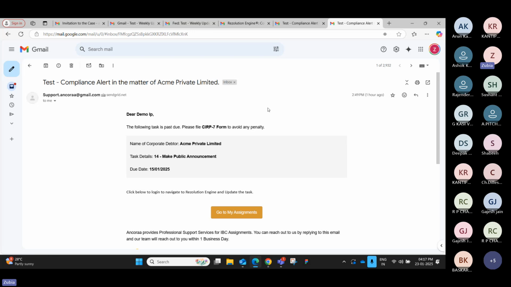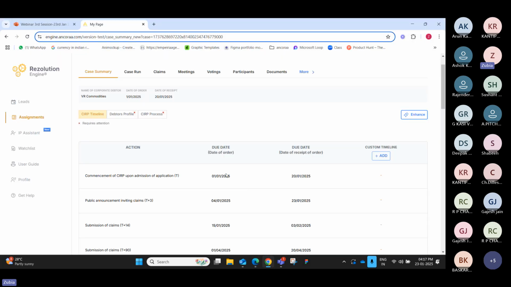So the system will keep notifying you in recurring alerts, a day before every 30 days, until the activity is completed. So all these notifications and compliance alerts are designed to help you stay compliant on top of your assignment and avoid any penalty that may occur. So that's about the model timeline.